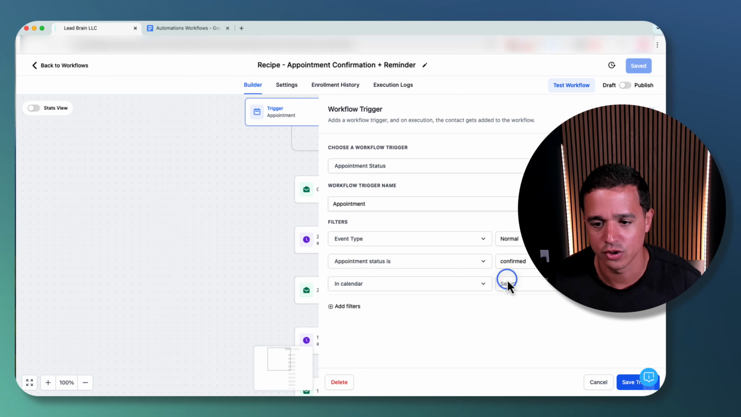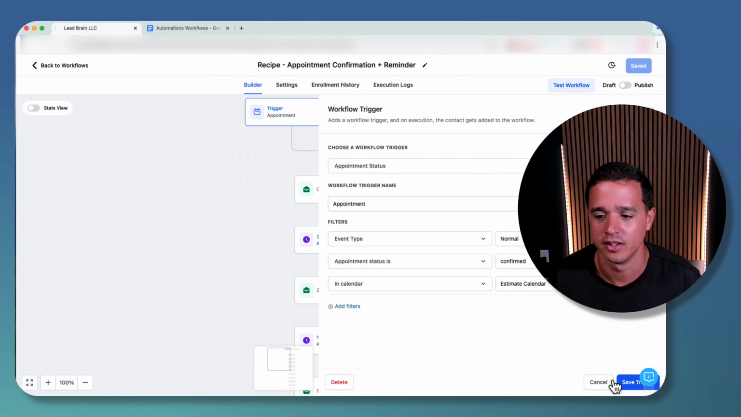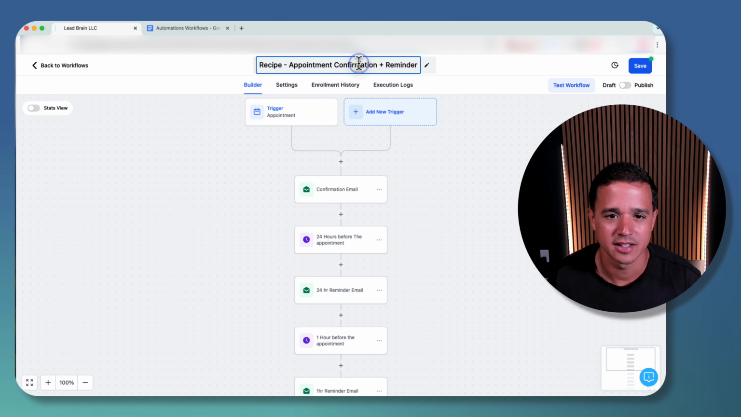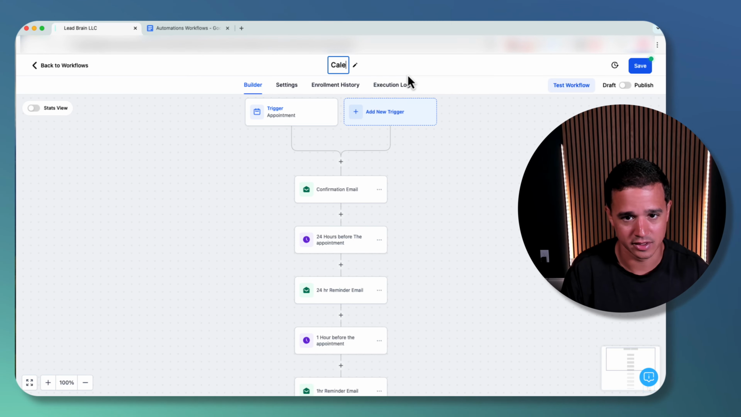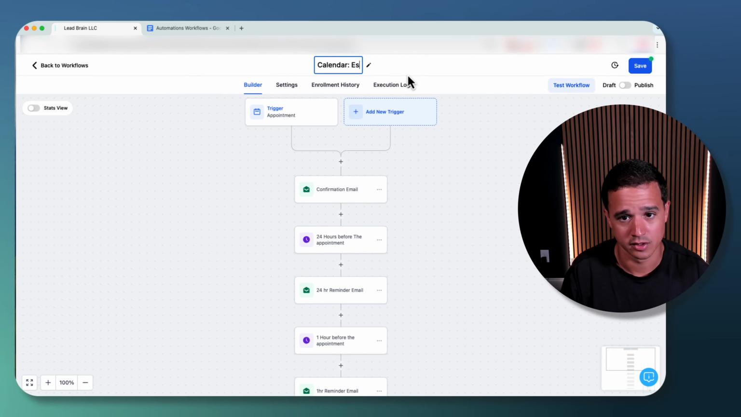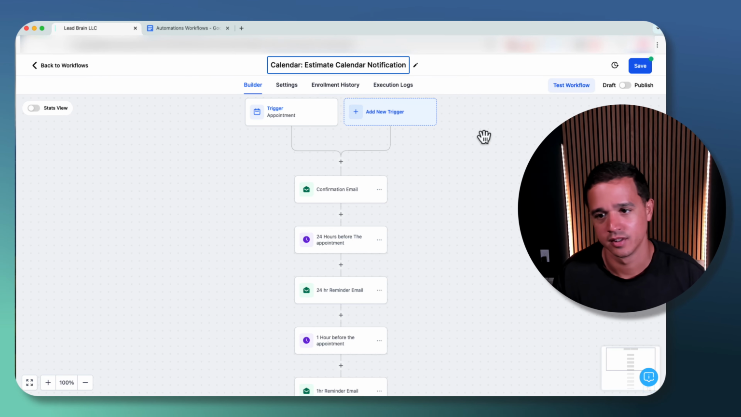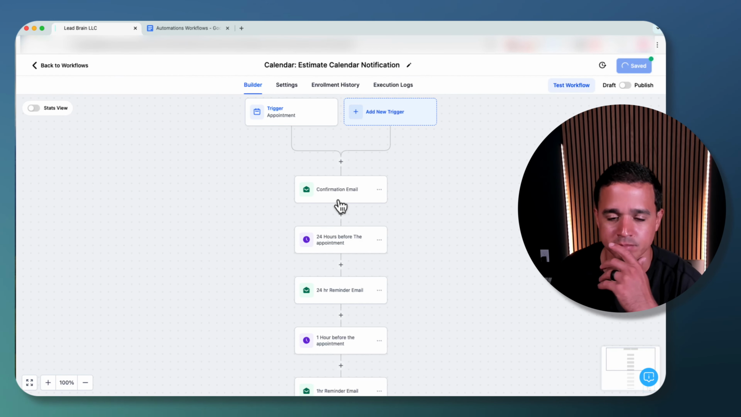So let's come in here to this trigger, and we're actually just going to filter in calendar, because we may have multiple calendars, estimate calendar. So let's save that, and I like to change the name of this. I say calendar, estimate calendar notifications, and we'll save that.